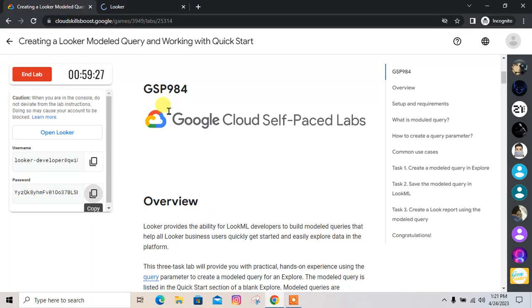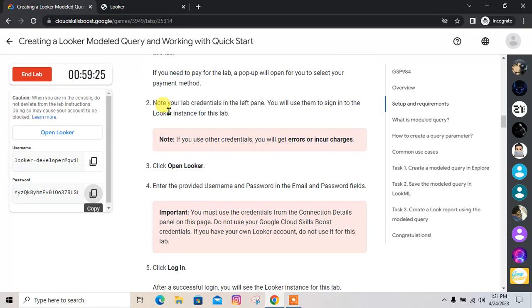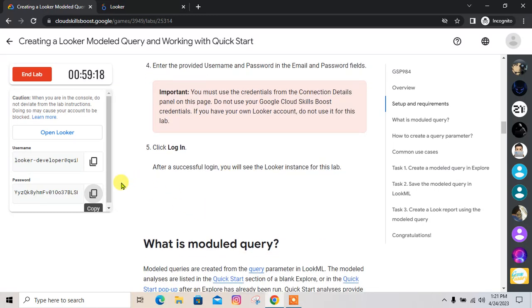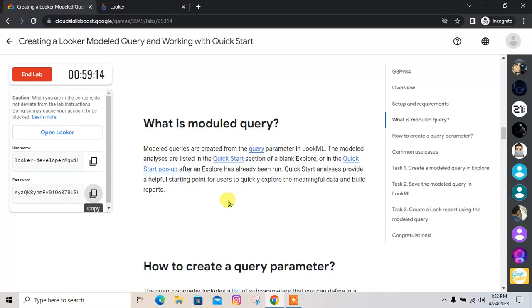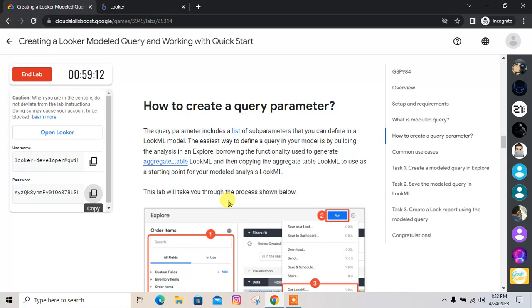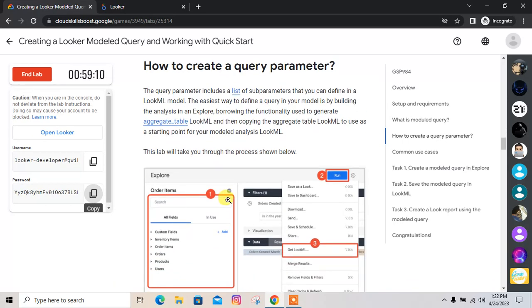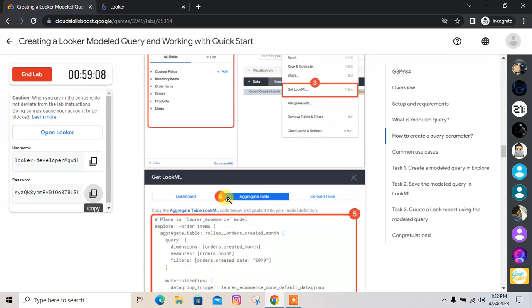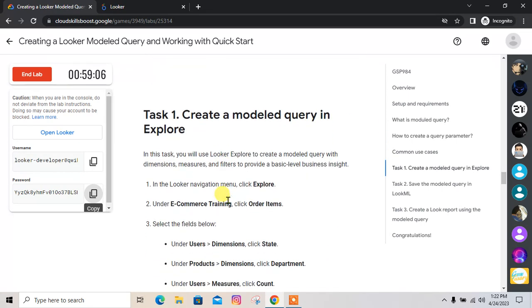Now let's see what we have to do. Make sure, guys, you are using the Chrome browser. Don't go for the Edge one, otherwise you will get some error. Here are the credentials for username and password. Just use these, and scroll down a little bit. Once we log in, you need to create some parameters. So just scroll down a little bit.